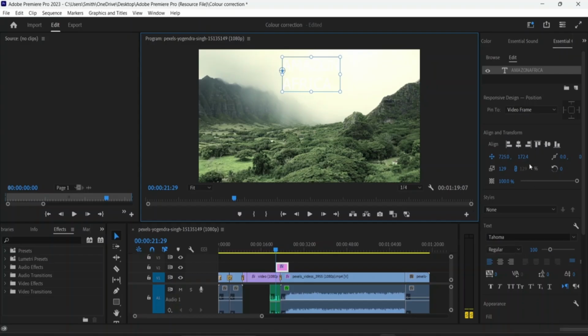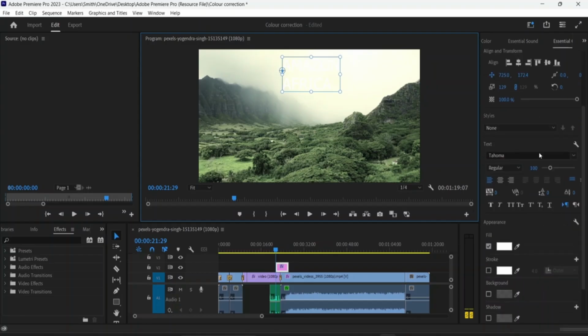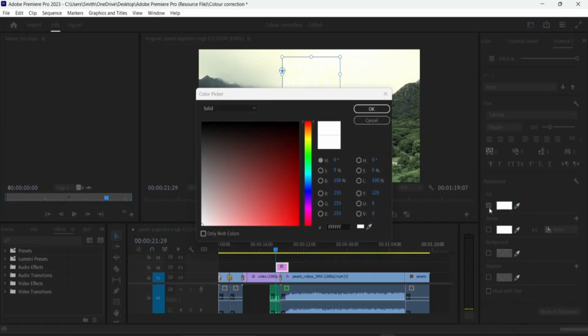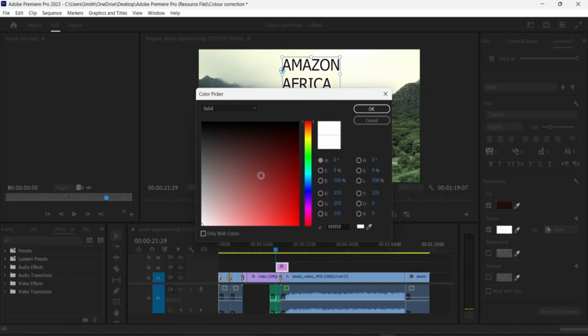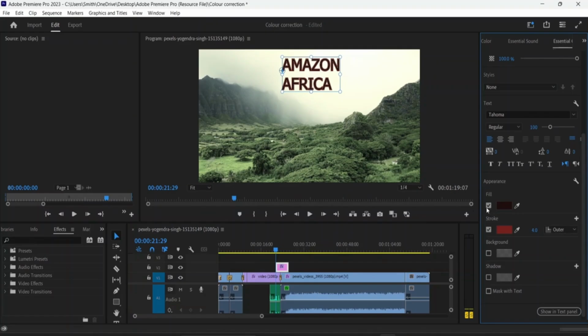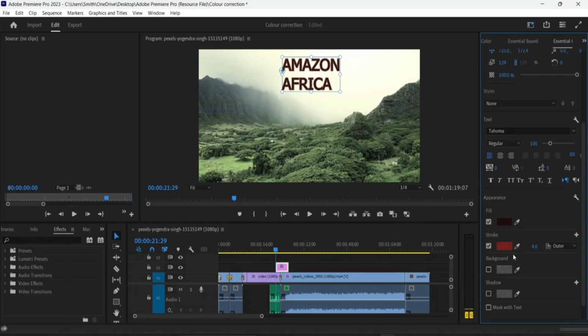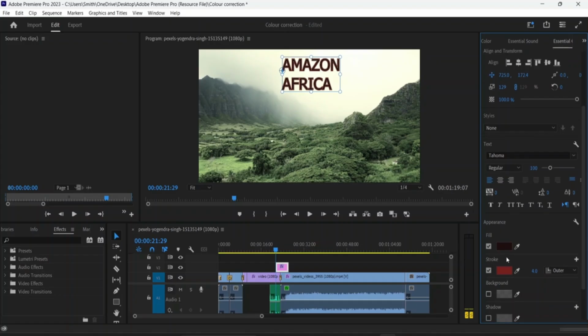I can change the color of my text as well. I'll come down here to the fill option and go black. I'll click on OK here. And here I can also change the stroke color. First, I need to take this one, and now I can select a different color here. I'll select this stroke color. And in the background, if I want to put any color, I can do that as well.